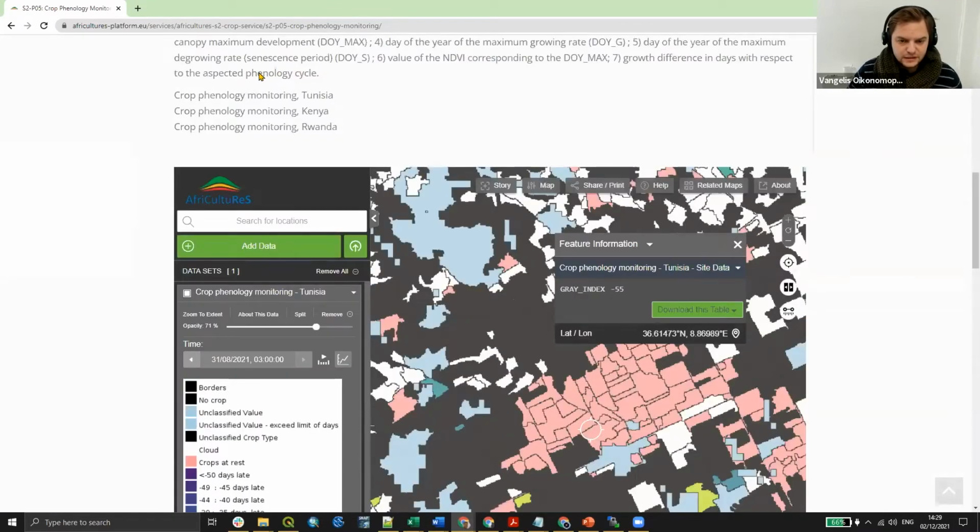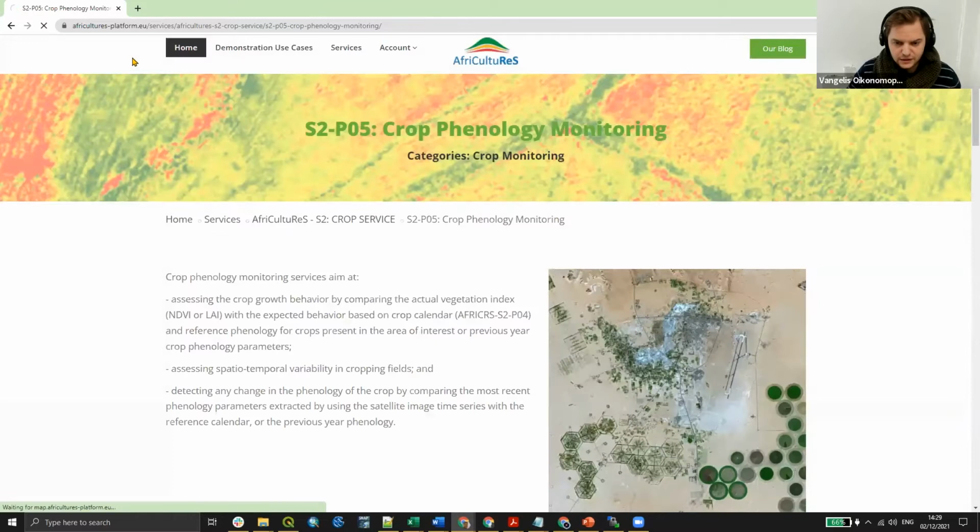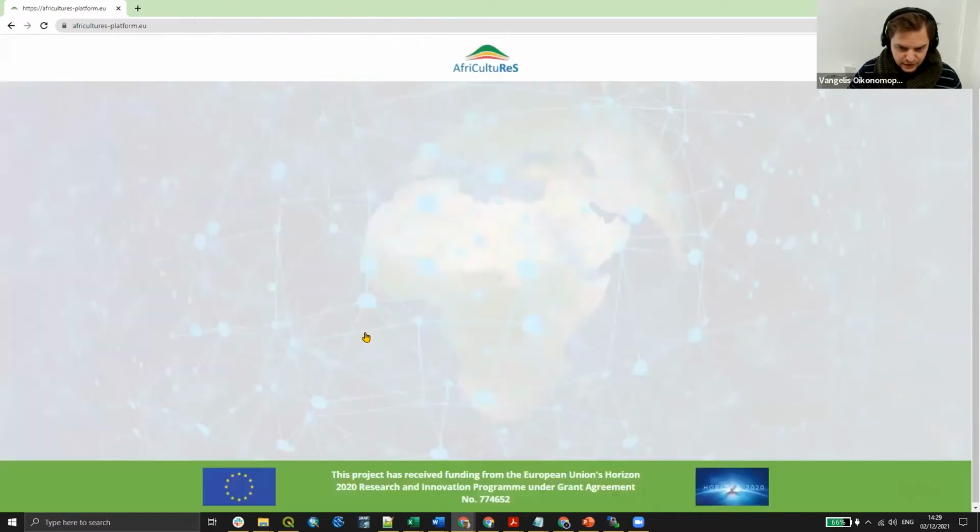Going back to the initial page, we can have a look at how the use case is structured. The use case that was presented by Ines at the beginning.